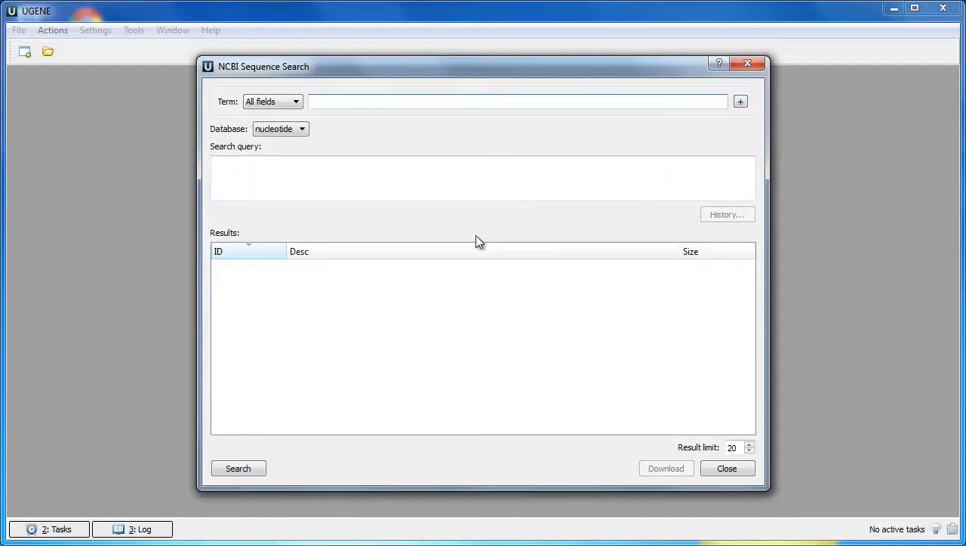Let's further customize the search and filter out only for human sequences. This can be done by selecting Filter Organism and typing Human into the term field. Notice how the resulting search query is modified while you add new terms. It is possible to search both for nucleotide and protein sequences by selecting the corresponding database. Once the term is constructed, just click Search or press the Enter button.